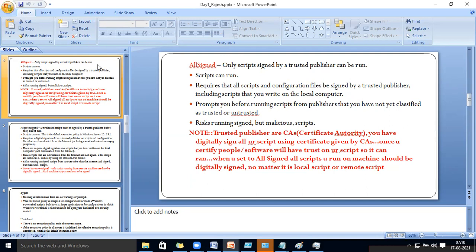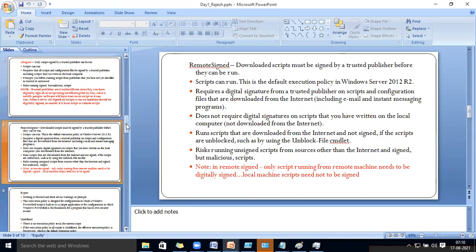So next one is RemoteSigned. What is there in that? In Windows Server 2012 R2, it was the default that came with PowerShell. Once you see it, it is by default going into the remote signed mode.